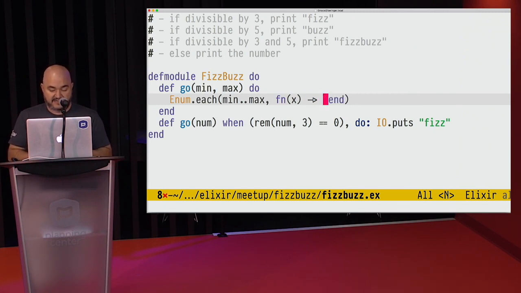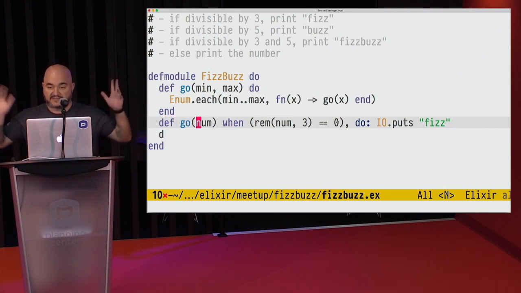So we're going to say go for x. Okay. We also need to handle what if go is called with a number that is not divisible by 3. What do we do there? Otherwise, it'll just kind of blow up. It's like, I don't know what to do with this thing. So we got to define that case as well.